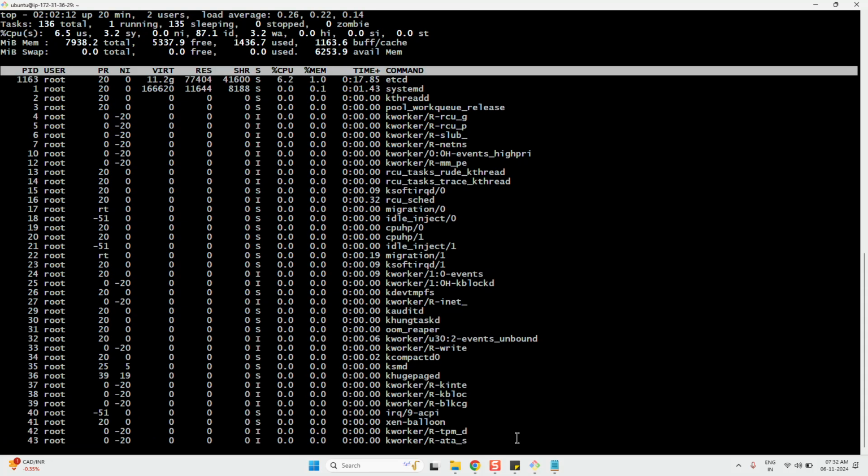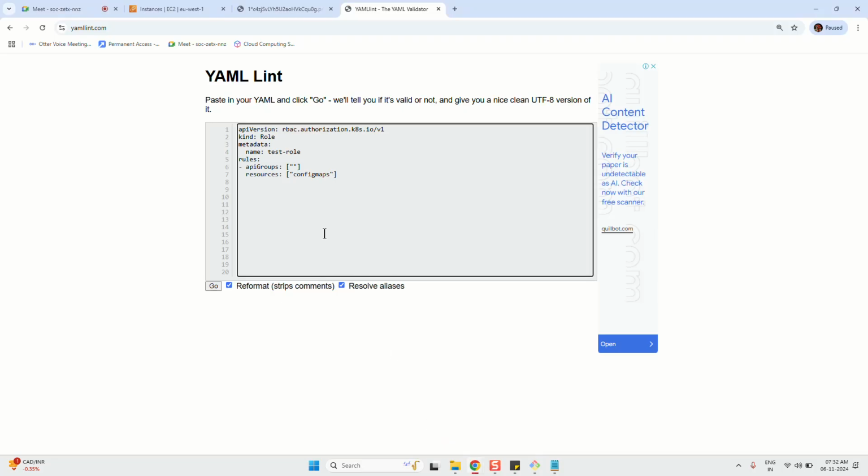So what I am doing now is creating a role to access only the config map resource. And what are the permissions inside config maps? Verbs. So what permissions will we give at verbs? Let's say get, list. So we are creating a role with the get and list permissions for config maps.